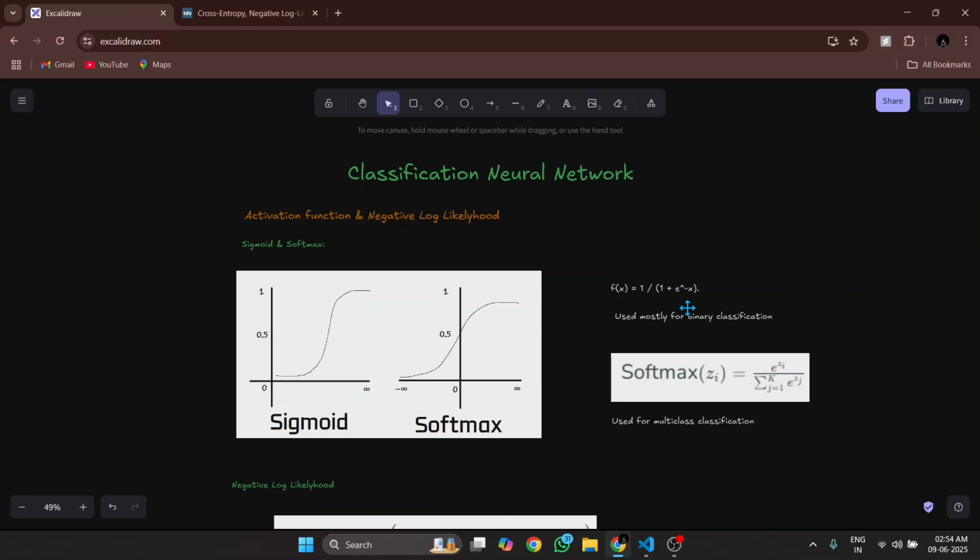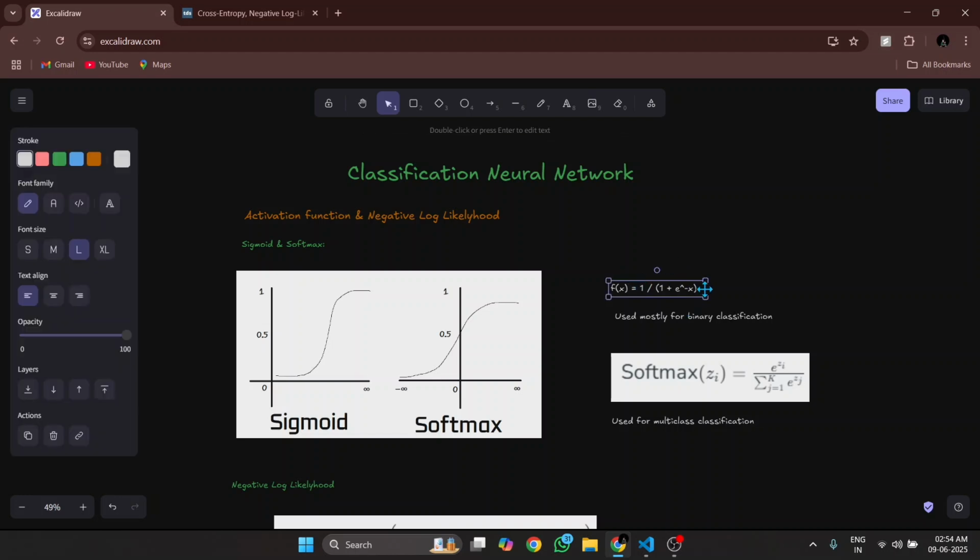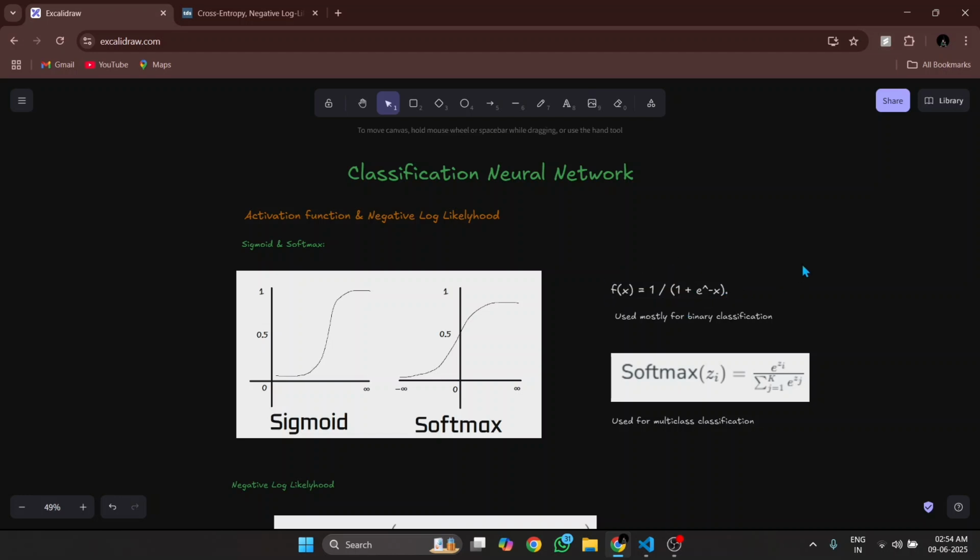Now, what is the sigmoid activation function? As you can see, this formula here represents the sigmoid activation function: 1 by 1 plus e to the power minus x, where x is whatever the input value is. What it actually does is, if the value is close to 1, then it will make it 1, and if the value is close to 0, then it will make it 0. That is the main function of the sigmoid activation function. It forces the value to be either 0 or 1, so it will be helpful for us for classification.